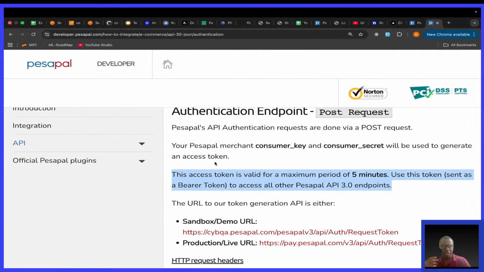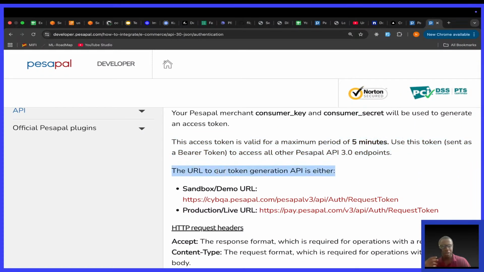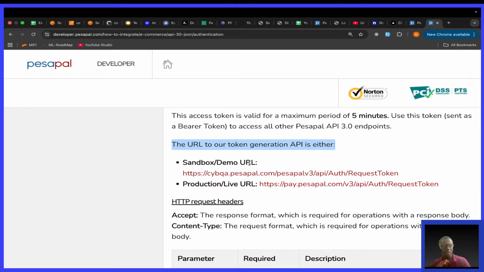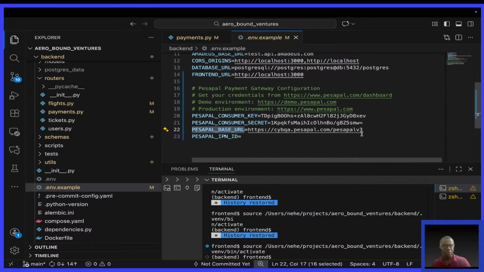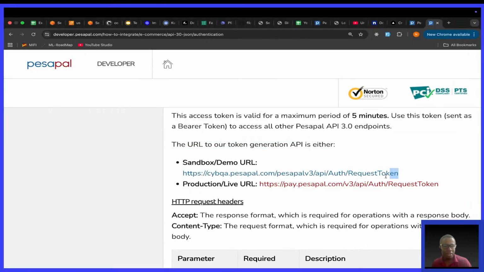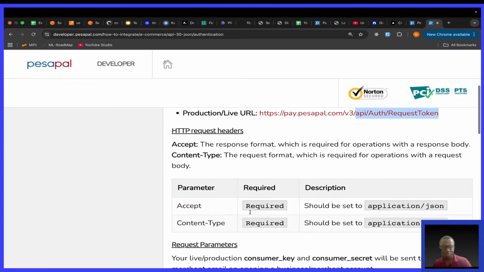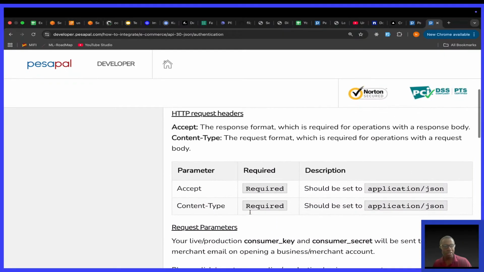Then after that, they say the URL to our token generator API is either, so remember, like I've told you, there is the base URL. I mean, there's a sandbox URL, which is the demo URL for testing, or the production or live URL. On top of this base URL, you simply add, you see it says, API /auth /request token. The same for the production URL. So it's the same thing, it does not matter. I'm going to show you how to do this in code.